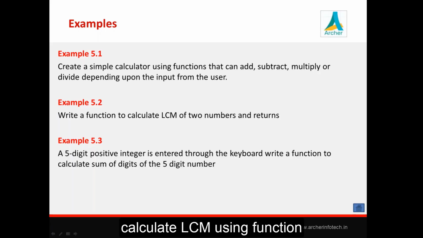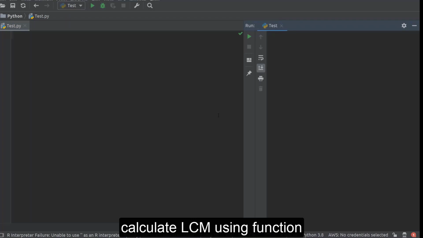We'll see our second example. In this example, we'll write a function to calculate the LCM of two numbers and return it. Means there will be one function to find LCM. It takes two numbers as input and returns the LCM of those two numbers. Okay, this is our function.